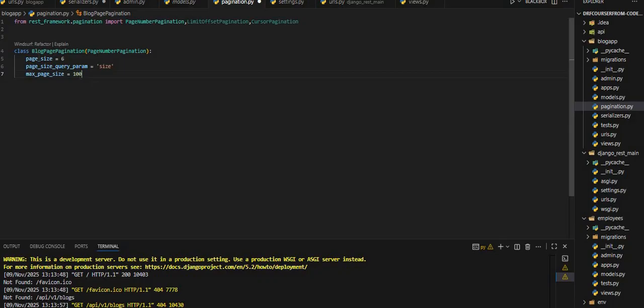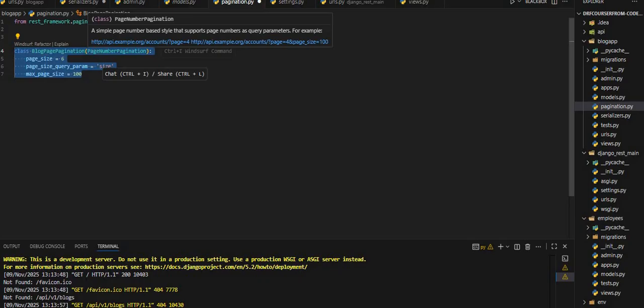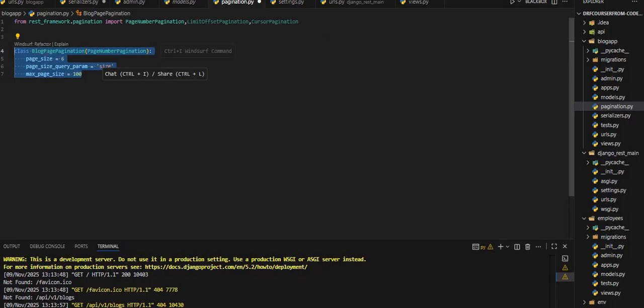So basically what I am doing here, the class BlogPagePagination is inherited from PageNumberPagination. We are creating our own pagination class, and here we define the attributes for this class. page_size is equal to 6, to show 6 blogs per page, and page_size_query_param equal to size.